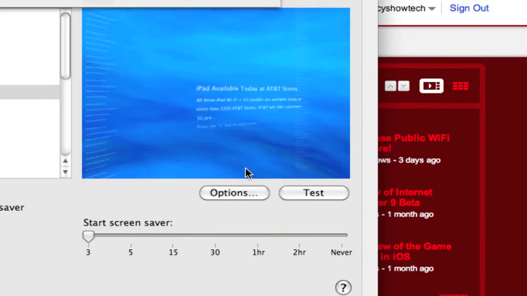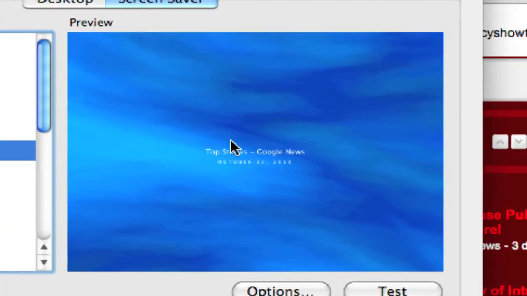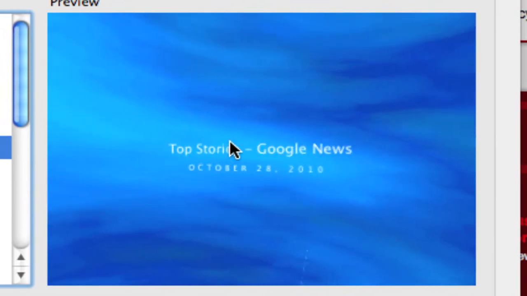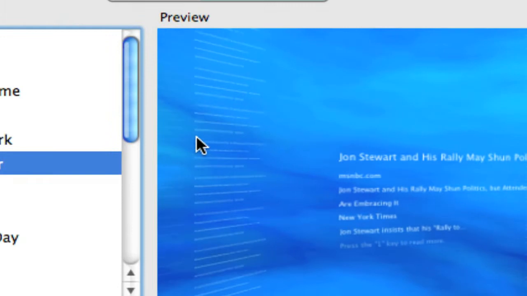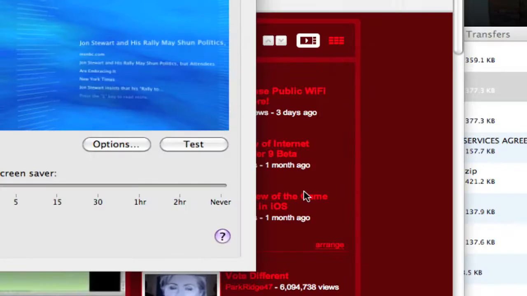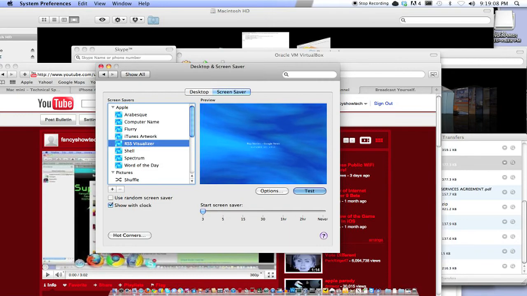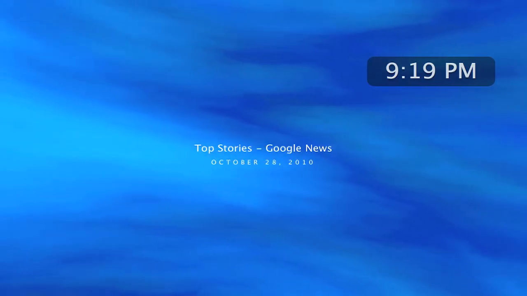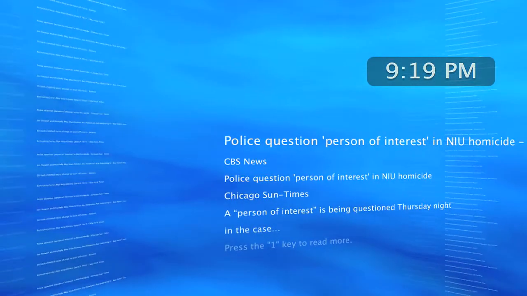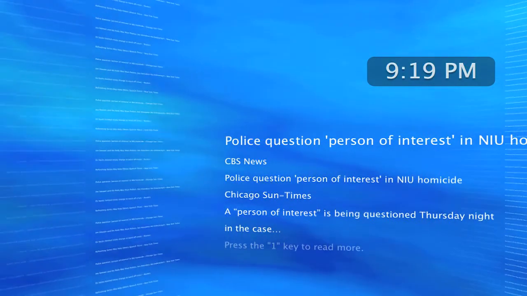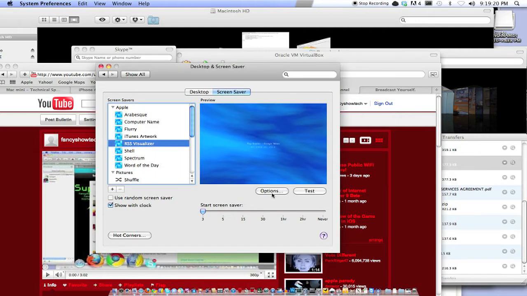Now, click done, and see what happens. Here's a preview. Okay, it basically shows top stories in Google News now, and now let's test it. Let's test it real quick. As you can see, it looks quite well. It shows the top stories, and basically, that's all you have to do.